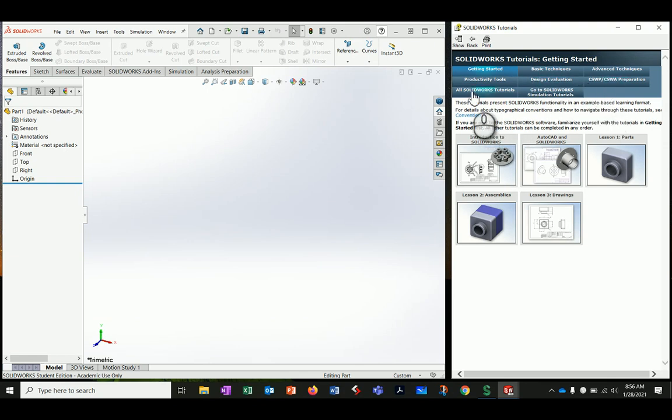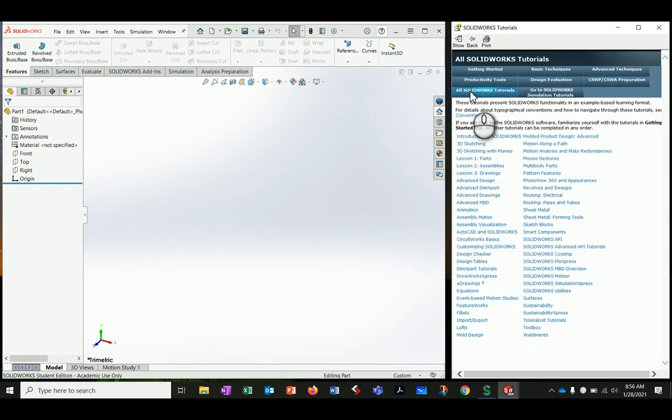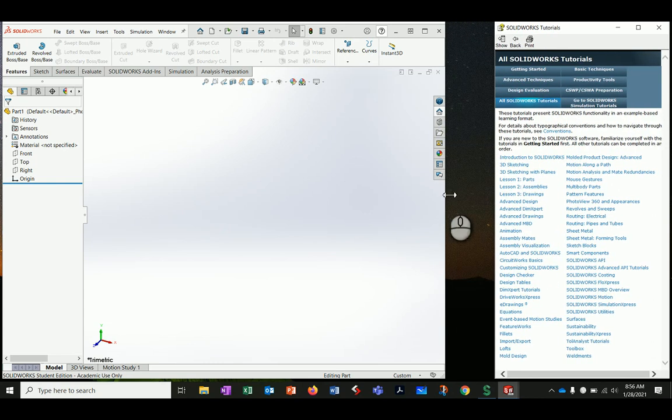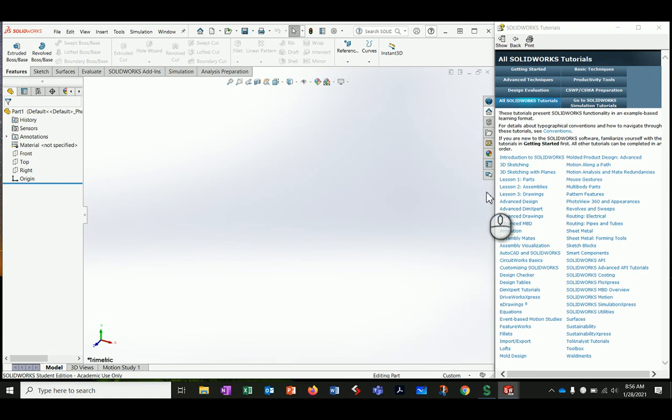But I just usually click on all SolidWorks tutorials, and I'm just going to make it a little bit narrower. What it gives you is all the tutorials that are there, and when you hover over them, it gives you a little picture, a little idea of what it's talking about. The one I'm interested in today is surfaces, and we're going to make this sort of nozzle thing.